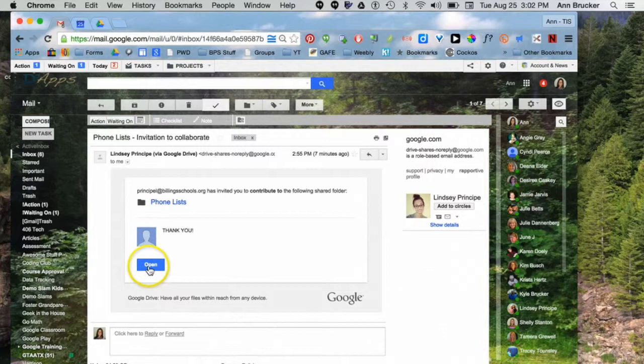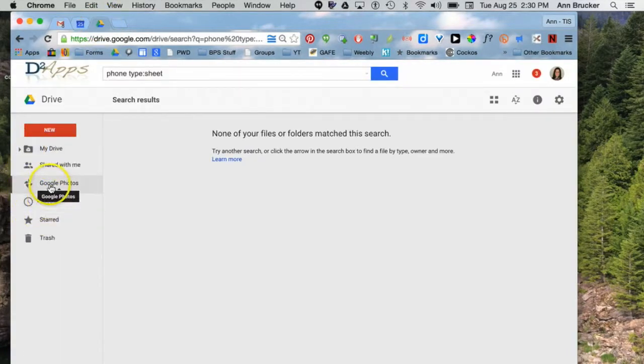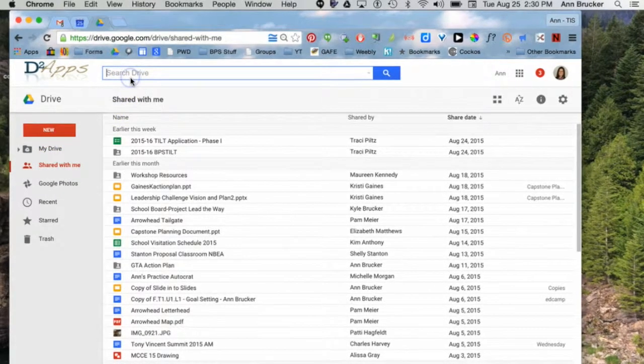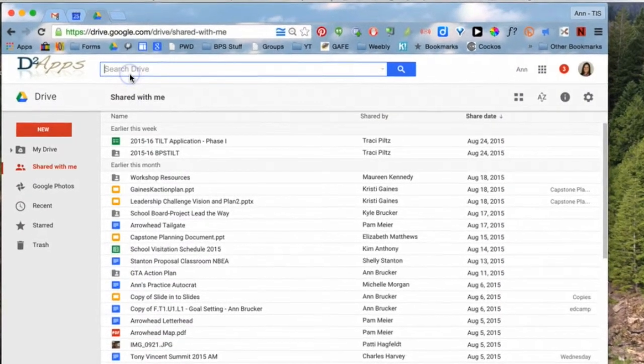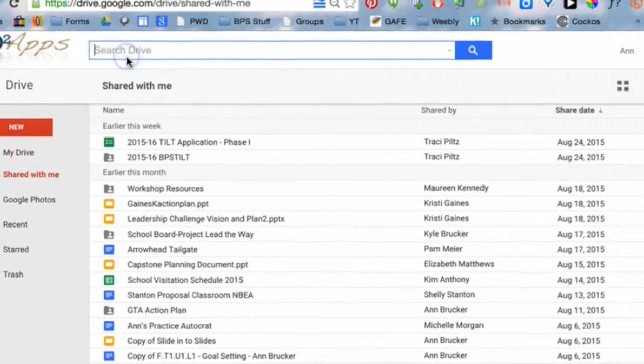So, first, to find a file that's owned by someone else but shared with you, you need to close your My Drive drawer and then click on Shared with Me. This will open up a list of all of the files that someone else has granted you access to for either viewing or collaboration. Now make note, I'm viewing my drive in list view, not tile view.